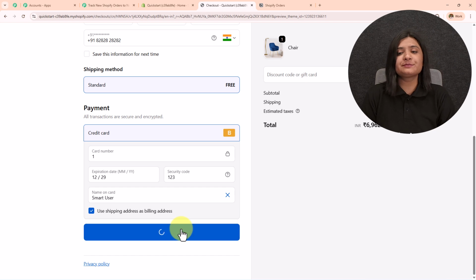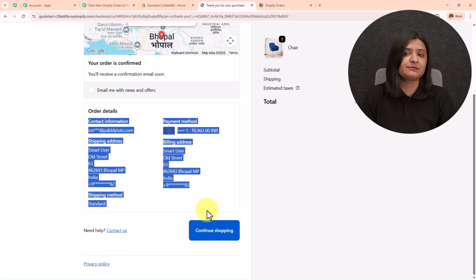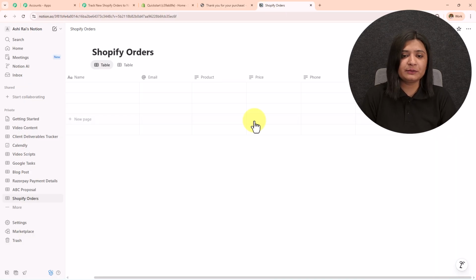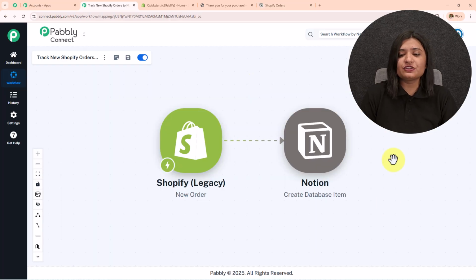I'm going to click on this Pay now, and here, as soon as the payment is done, I'm going to capture all the order details like this in my Notion database. I'm going to open my Notion database, and here it is. Instantly we have added all the details. The name was Smart User, the email address was smart@pabblytudes.com, the product was chair, the price was this, and the phone number was this. So this is how this automation workflow is going to run, and now to learn how to create this, let's start creating this from the beginning.